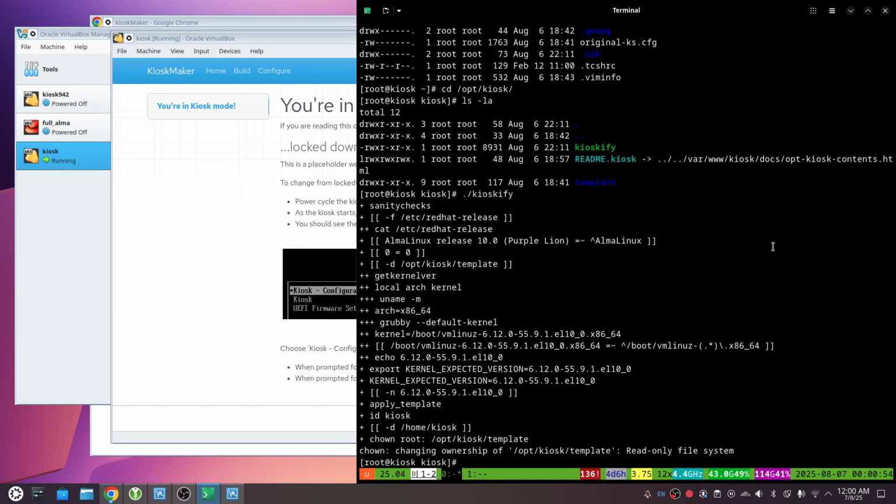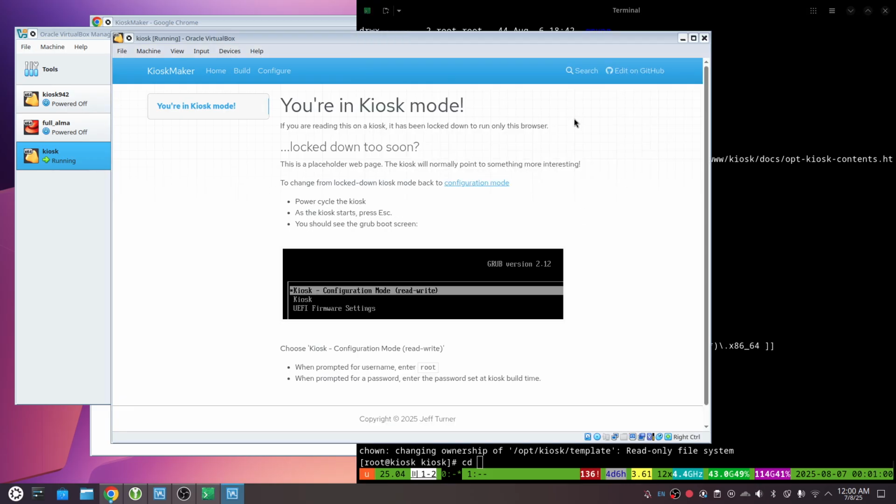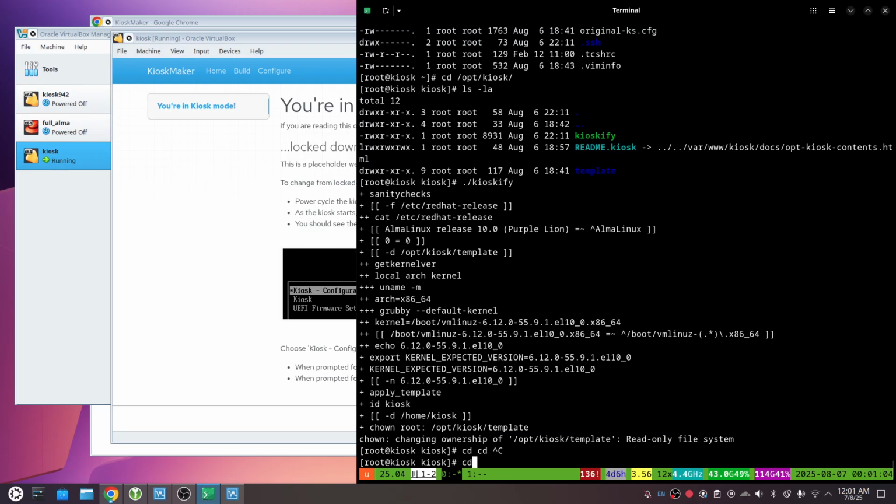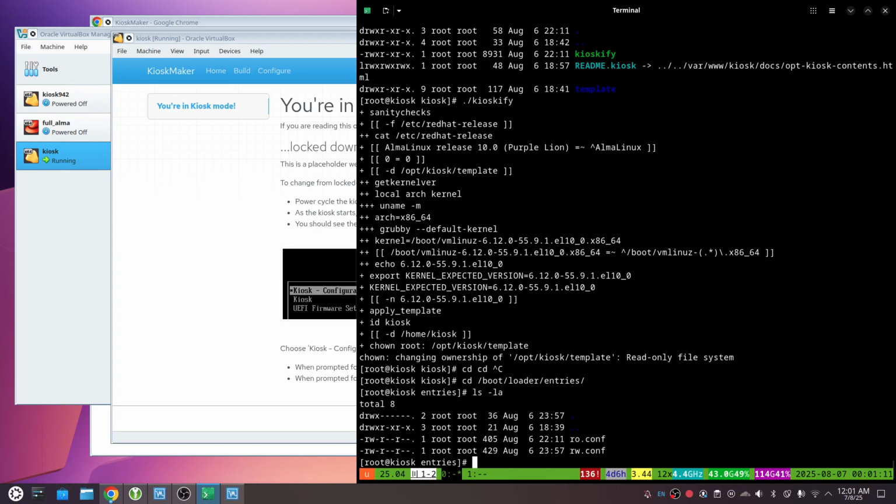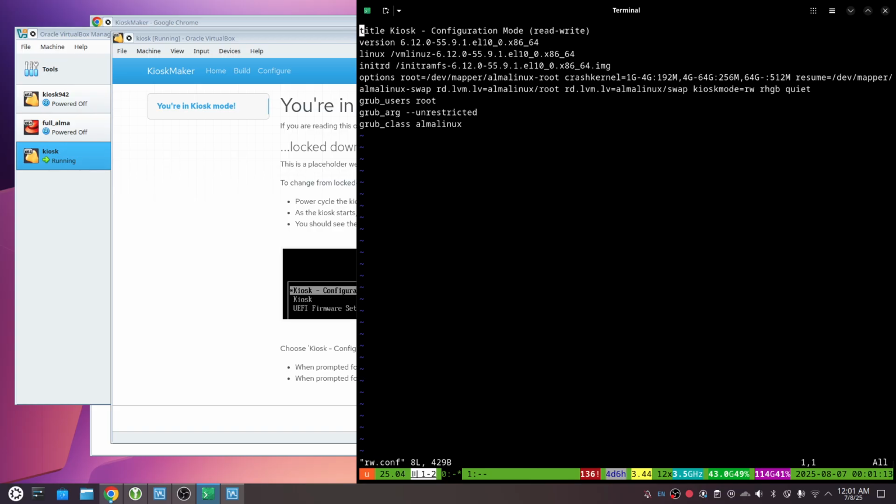I can give you a little tour of how it actually works. So if you recall, when it boots up in Grub, there were two options. Let's just go to boot loader entries. This is where the two Grub options came from. There was the configuration mode and the locked down mode. And if I toggle between them, you can see the difference here, or one of the differences, is this kiosk mode kernel parameter, that's RO or RW.